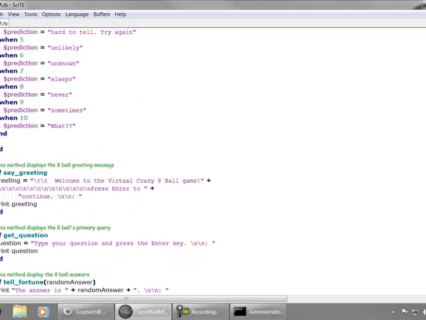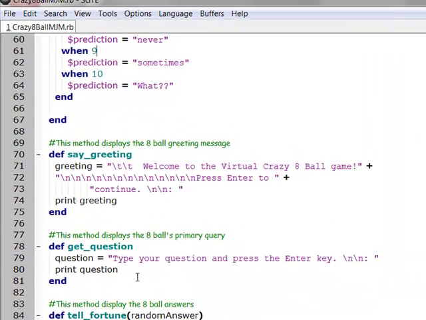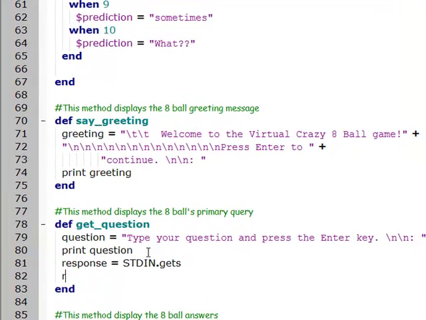So let's see, how are we going to do that? Under Get Question, you'll realize it's not capturing any data. It basically creates a variable, makes it equal to a line of string text, and then prints it out. So right here, we need to create a new variable, and I'm going to call it response. And we're going to set it equal to the standard input. We'll use the gets method, and then a response chop. Get rid of the invisible characters.